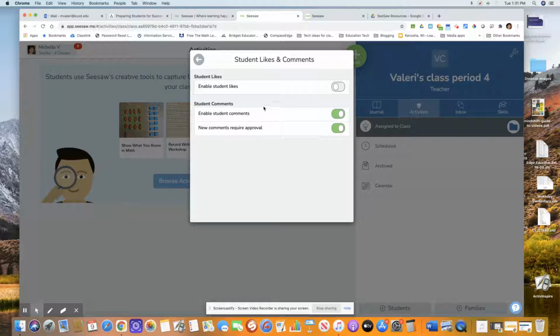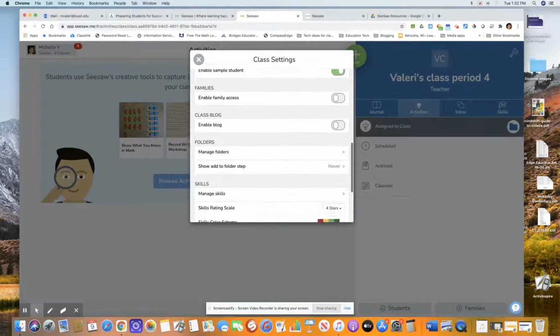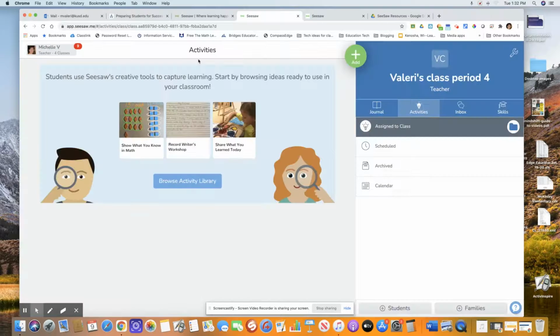Please make sure that you stop in student likes and comments and turn off the enable student comments. And once that enable student comments is turned off, the new comments require approval, of course, will go with it, because if they're not coming through, there's no reason that you need to approve them. So that is just logging on and getting your feet wet with creating a class and an account for Seesaw.